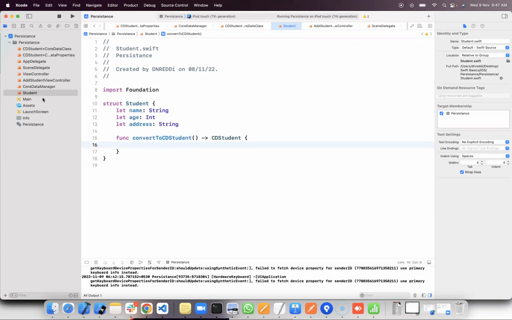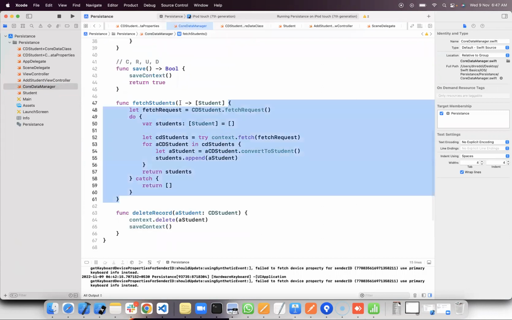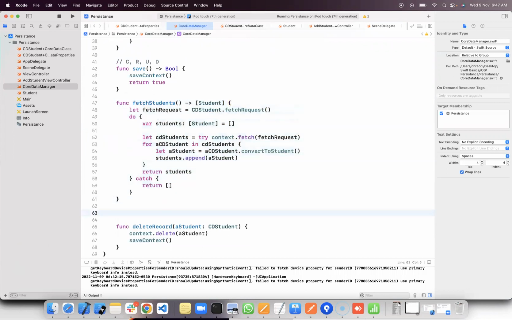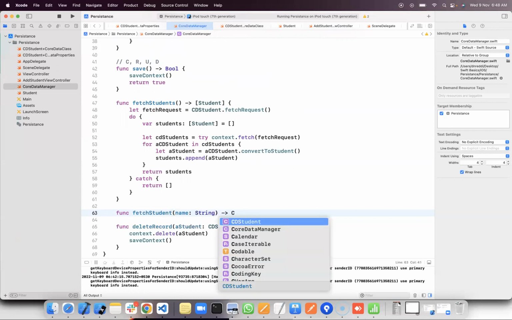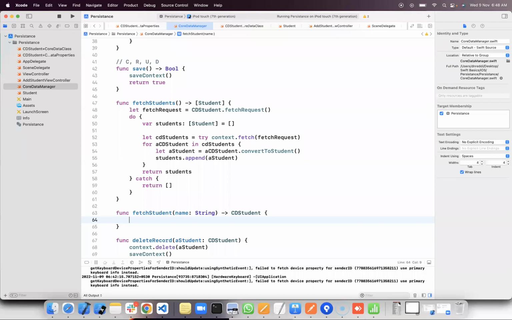Anyways, we do this. And before that, what I want to do is, we are fetching all the objects here, right? We are fetching all the students here. I want to fetch a particular student first. It's student two. Here, name I'm giving as string. It returns CD student. One returns student, this returns CD student. Here, I want to fetch from the database a student who has the same name.